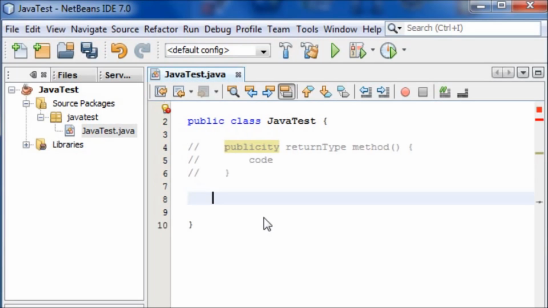Now we're going to create our first method. So publicity, we need to either select public or private. A public method is allowed to be used outside of this class. A private method can only be used inside this class. So we're going to make a public method. Next we need a return type. A return type is the variable that you want your method to return. So it could be an integer. We'll go into variables later, actually. For now we're just going to write void, and what void means is that the method can run and it doesn't need to return a value.